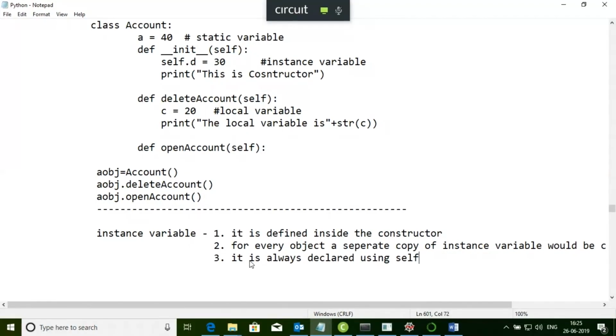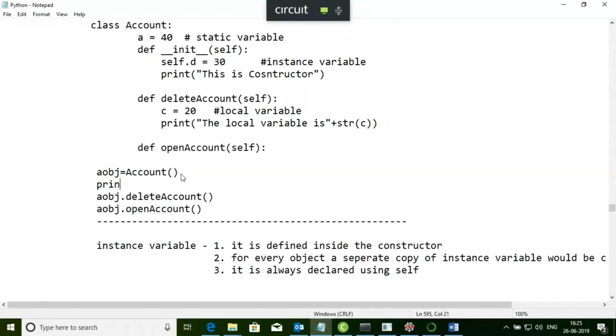I can say these three points are enough, right? Its scope is the complete class. And if I want to print the value of this instance variable, I have already created this object, and you can print it using the object name, obj dot attribute name.